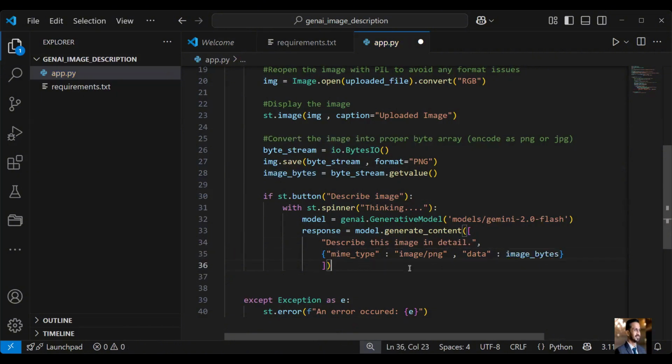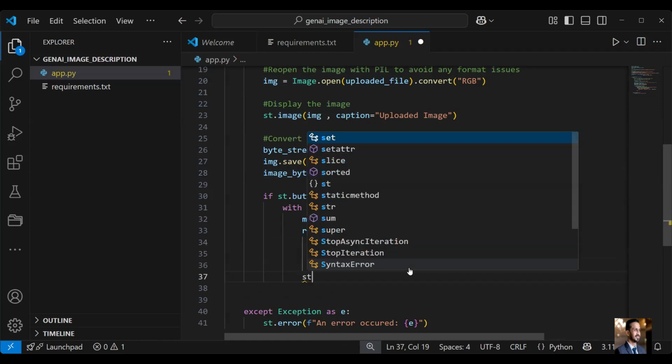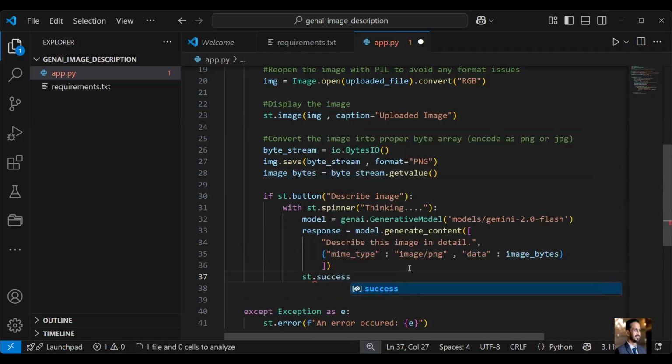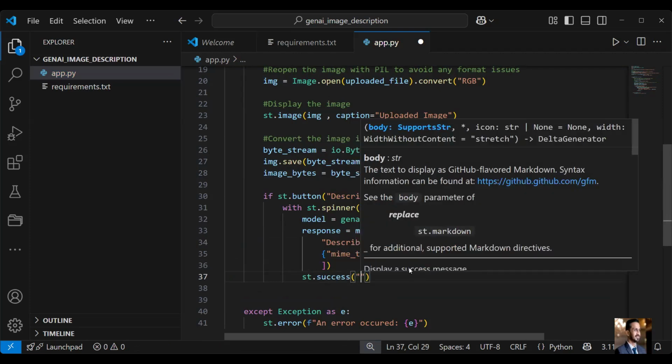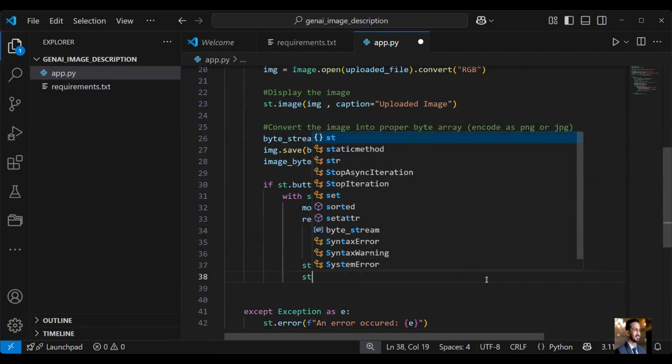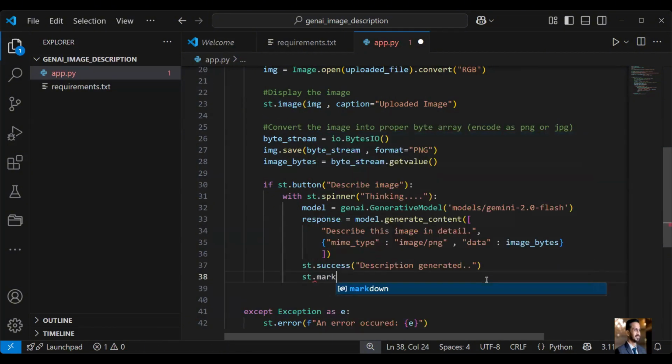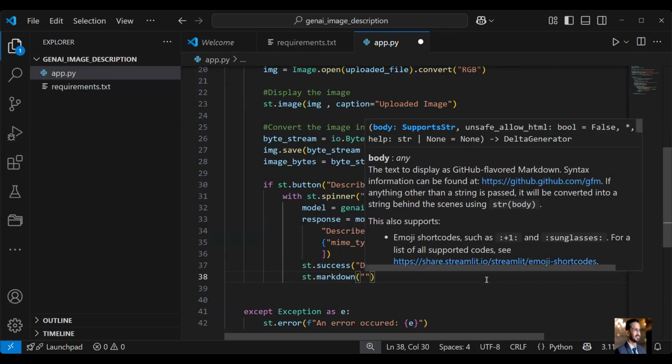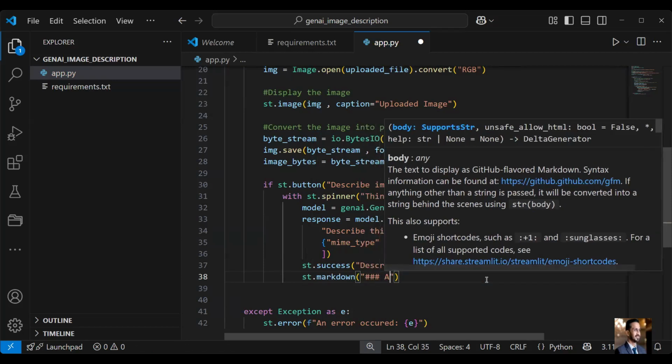Right. Now once it is done, thereafter I have to show over here st.success. That will be a green color kind of box, and that will show me the description generated. All right, and then here I can give st.markdown, and here I can give the things that we want. "AI Council says".